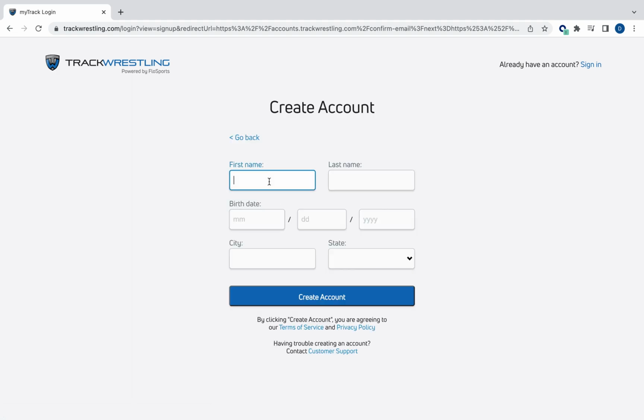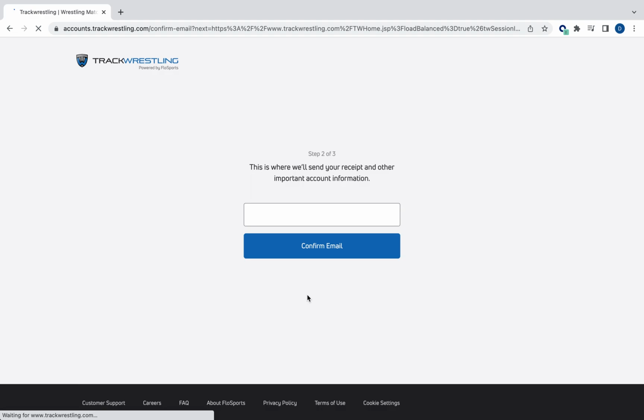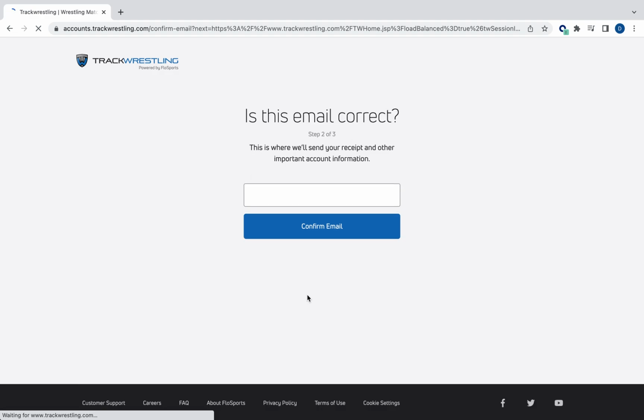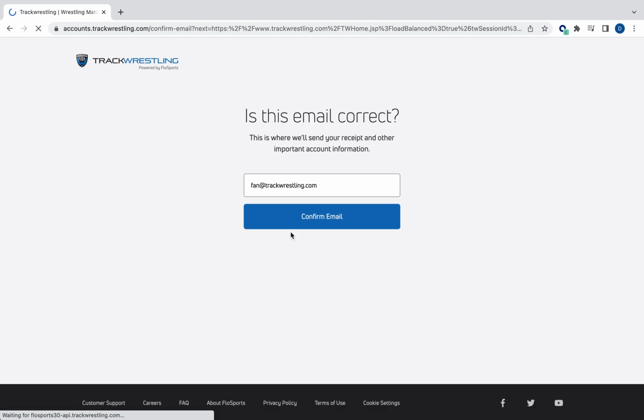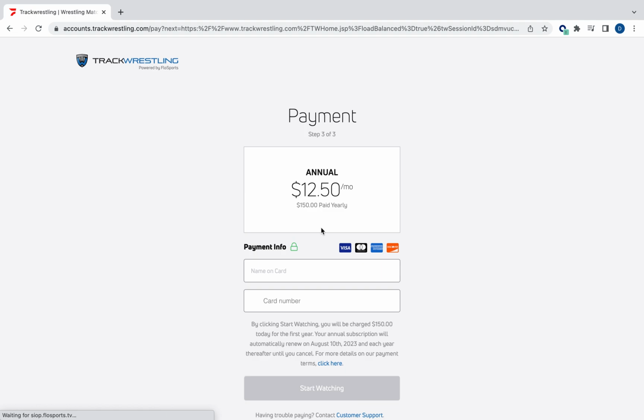The next screen will just ask for your personal information, and then have you click Create Account. The next screen is the email verification page where you're confirmed that your email is correct so that you can log in and receive your receipt and other important account information, and then it will direct you to the payment screen. FloPRO memberships are $150 a year.